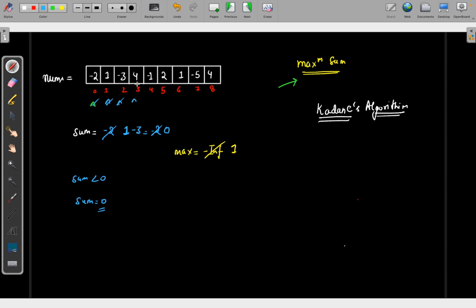Now again I will move with 4, okay? So what I will do, I will add 4 in my sum. Is 4 less than 0? No, 4 is greater than 0. So what I will do, I will update my max. So I will compare 1 and 4. So my maximum will be updated to 4. And what I will do, I will simply move on.